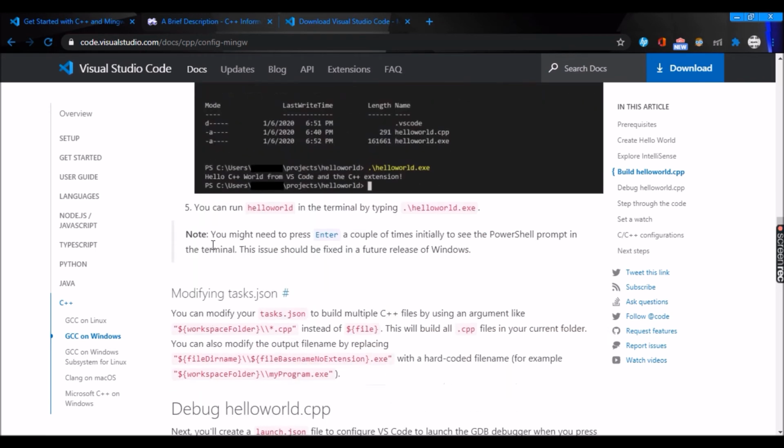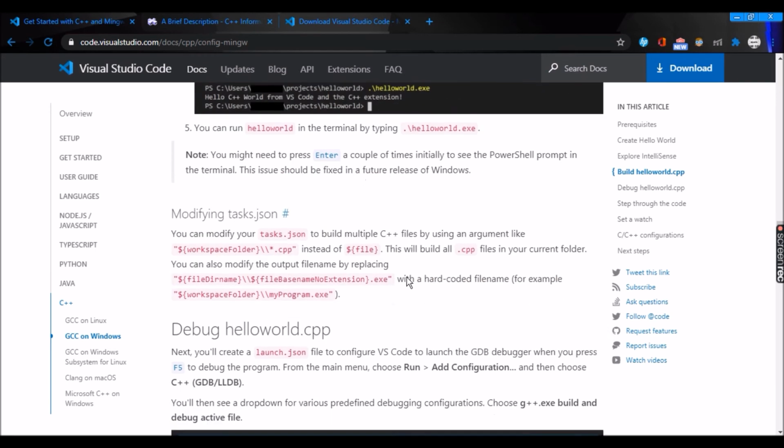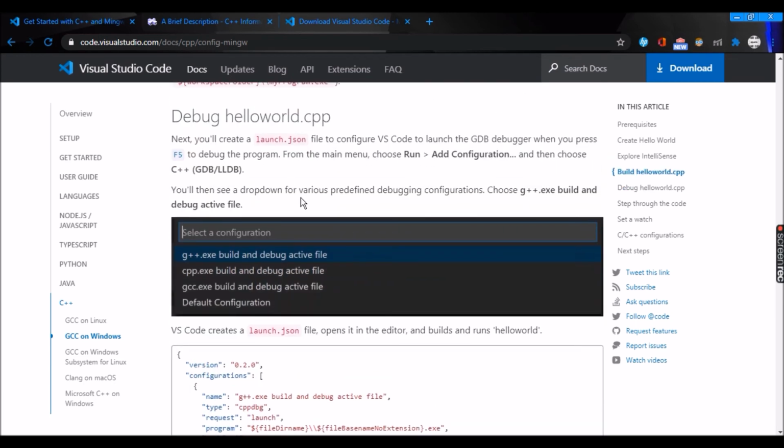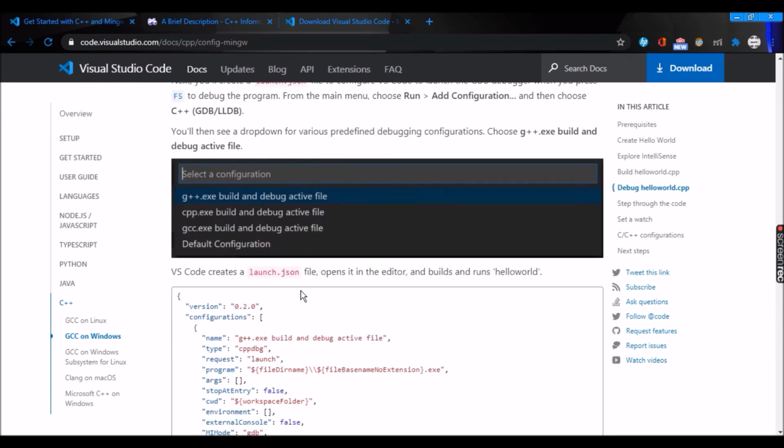Let us go here. See, as we did, they have also done the same thing. Next, we go to debugging of hello world. So I want to tell you how to debug. So let us set that up now.